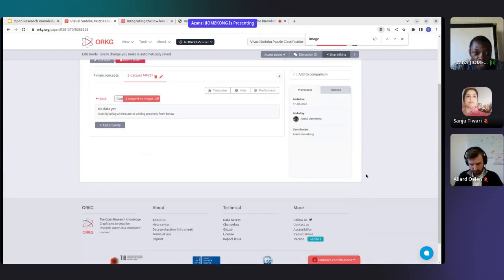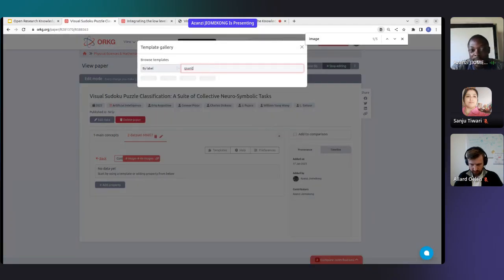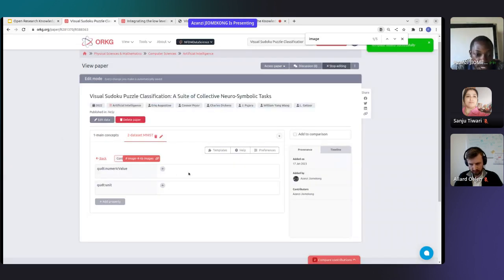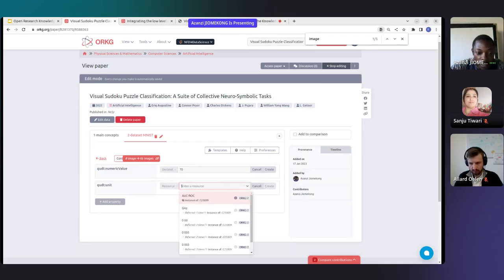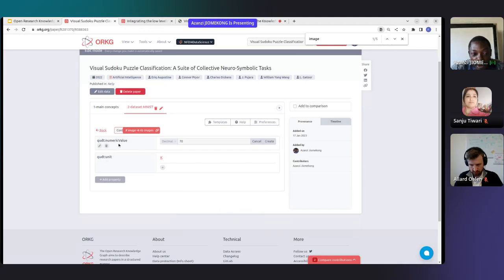I'm going to go to this resource and use another template that is already in the system, which allows me to describe the quantity and the quantity value. I think this template. Okay, the quantity and the unit. Here they say that they have 70,000 images. They call it car, 70 car images. This is the unit.